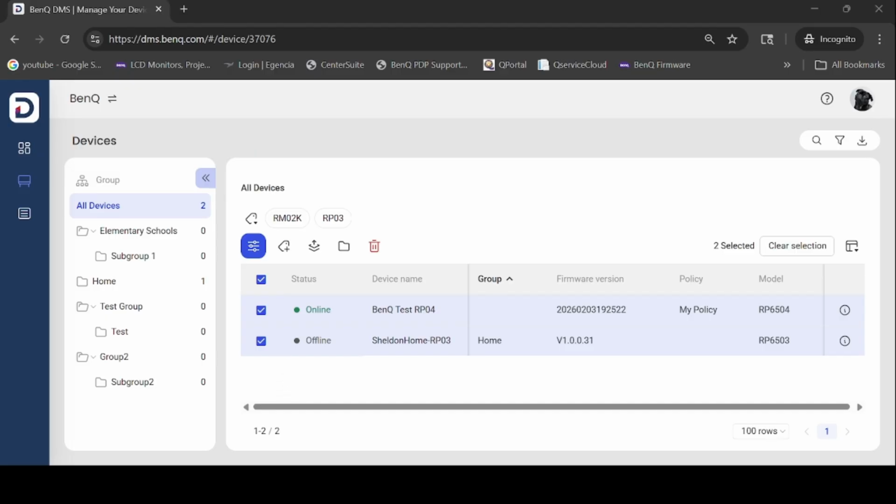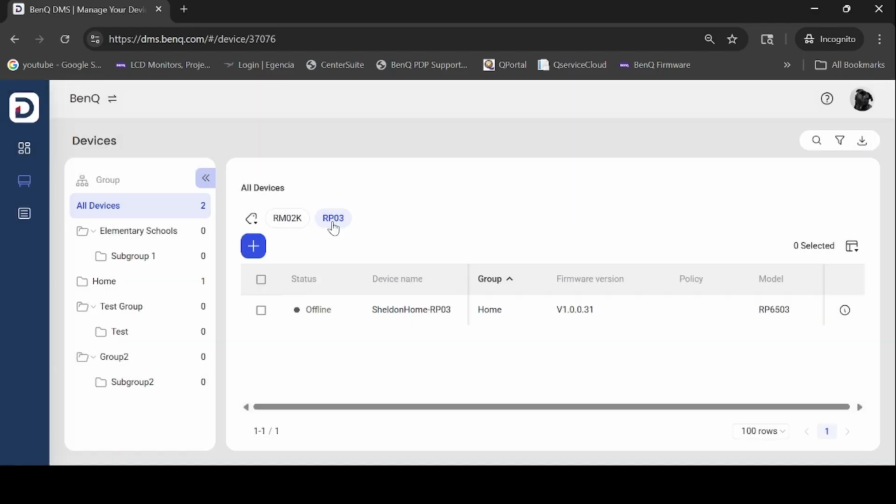The next option we're going to look at is tags. Tags allow you to leverage another means of filtering out your devices even further than just groups. For example, let's say I have all my groups with different buildings, but in each building I have different models. Instead of trying to select all the models through all the groups, I could simply tag the groups based on models. For example, I have my RPO3 boards. I can tag them this way.